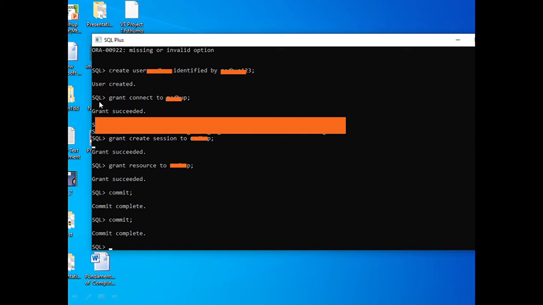Now we give some privileges to the created user, minimum 3 privileges: grant connect to user, grant create session to user, and grant resource to user. Whatever username you have created, write it in place here. Suppose your username is Ramesh, then grant connect to Ramesh, grant create session to Ramesh, and grant resource to Ramesh. After that, commit. This is the save option. We use the commit command to save everything.